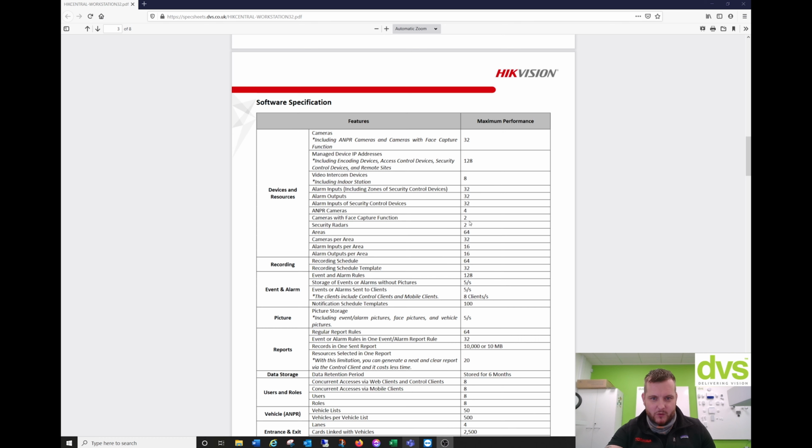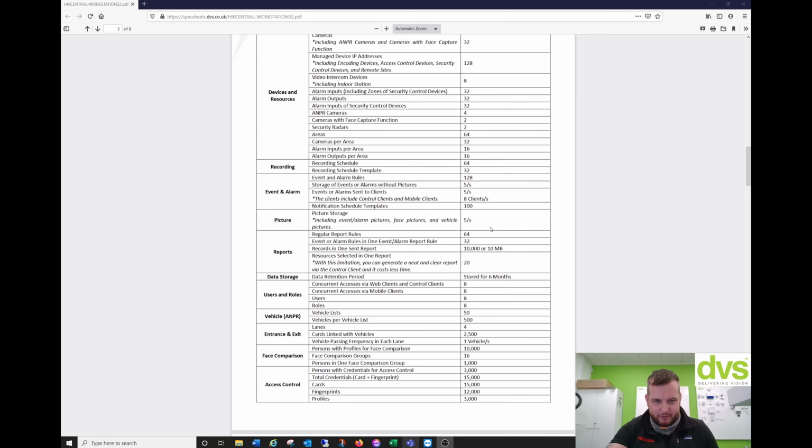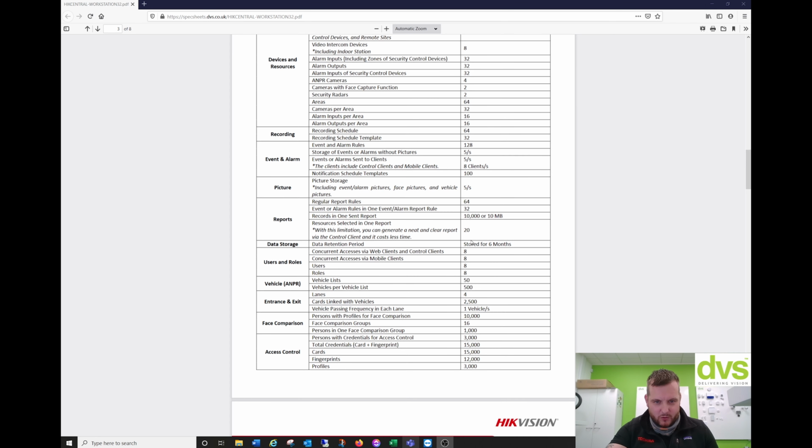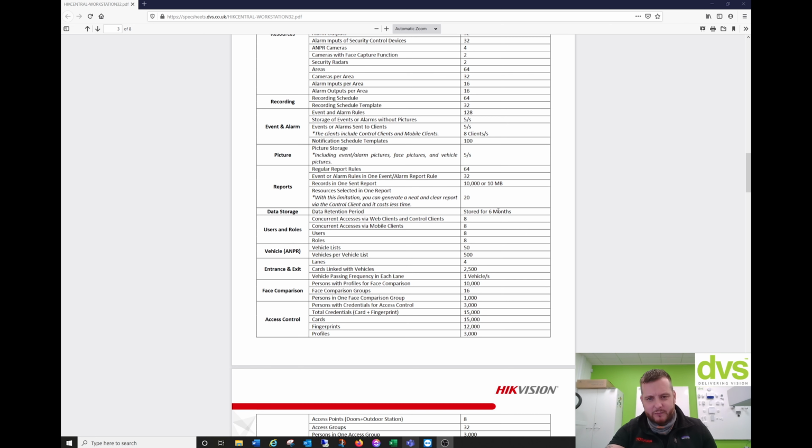ANPR cameras 4, cameras that have face recognition capture function 2, so whether it's through the camera directly or through an IDSX NVR or 8F, 4F NVR with the functionality actually on the DVR NVR. 2 security radars, so our radar technology, you can add up to 2 of them. 64 areas, cameras per area 32, and then you've got your rules, your pictures, reports. Data can be stored up to 6 months, so data for ANPR, etc.